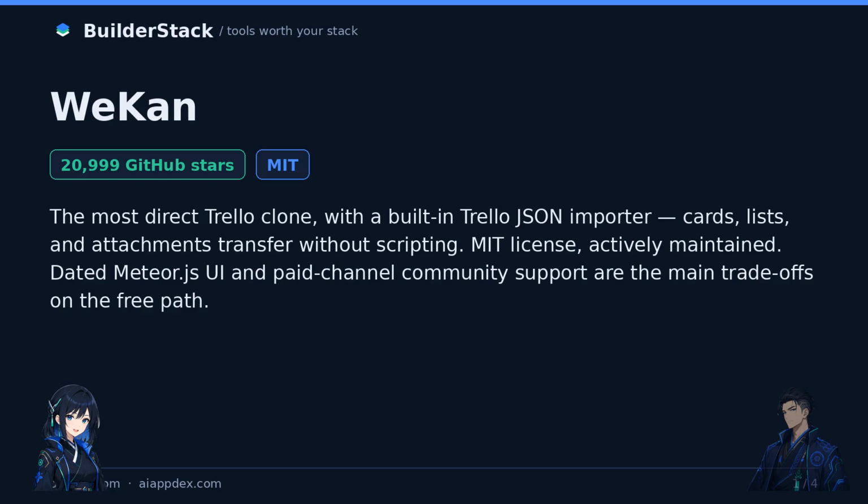The honest caveats: WeKan runs on a Meteor.js backend, which is unusual enough that debugging obscure issues can take you off the beaten path. The UI is functional but feels dated. It works like 2016 Trello, not 2026. And community support on the free path runs through a paid commercial channel, so self-service debugging is the reality.